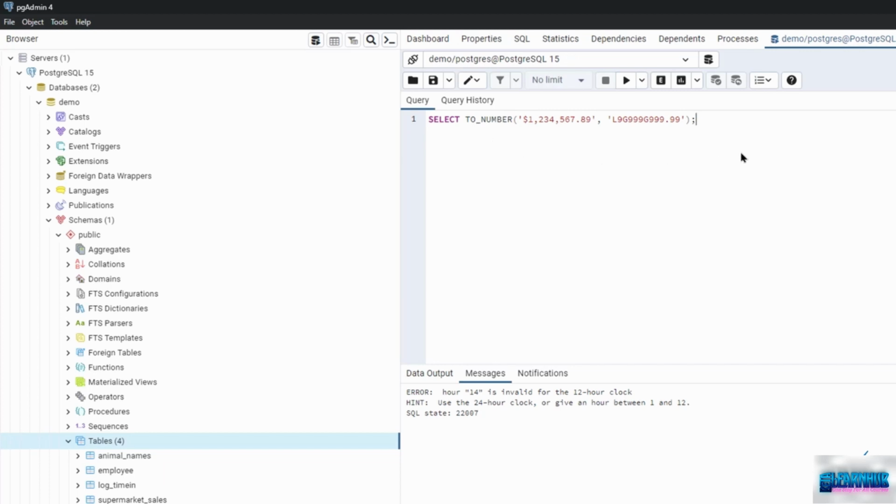In this script, we've specified the exact number of digits in between separators using 9. We've used L to show that there will be a currency symbol at the start of the string, and used G to let Postgre know that a group separator is used between digits. Since our input has 2 decimal places, a period 99 was added at the last part of the format. If you run this, the resulting data shows the string converted to a numeric value with 2 decimal places. If you wanted to remove the decimals, you could simply take out the period 99 in the format.